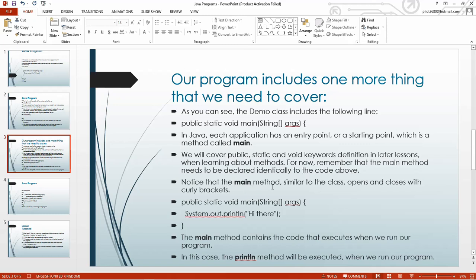Notice that the main method, similar to the class, opens and closes with curly brackets. For example, here: public static void main string of arguments, opening bracket, you are writing one message here, closing bracket. The main method contains the code that executes when we run our program. In this case, the println method will be executed when we run our program.